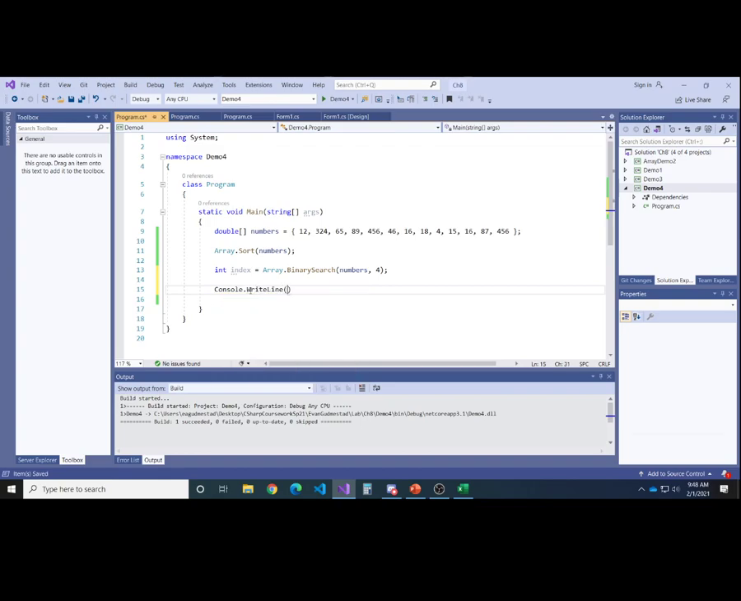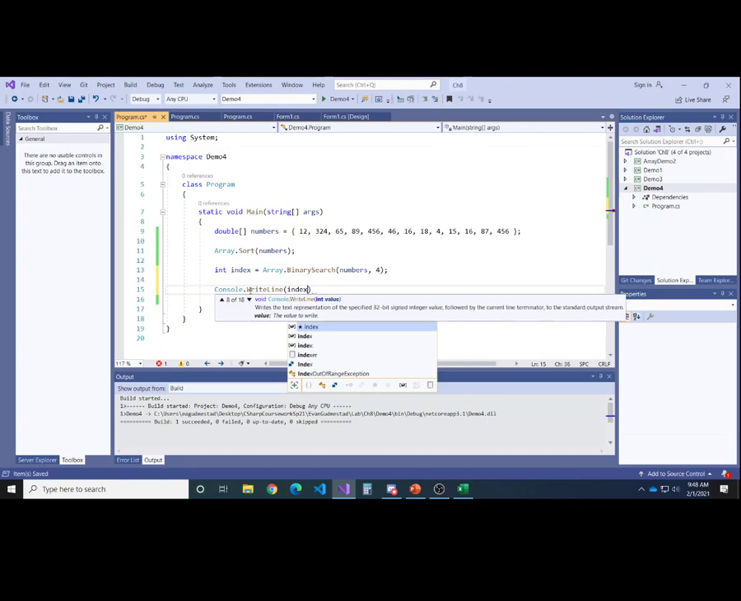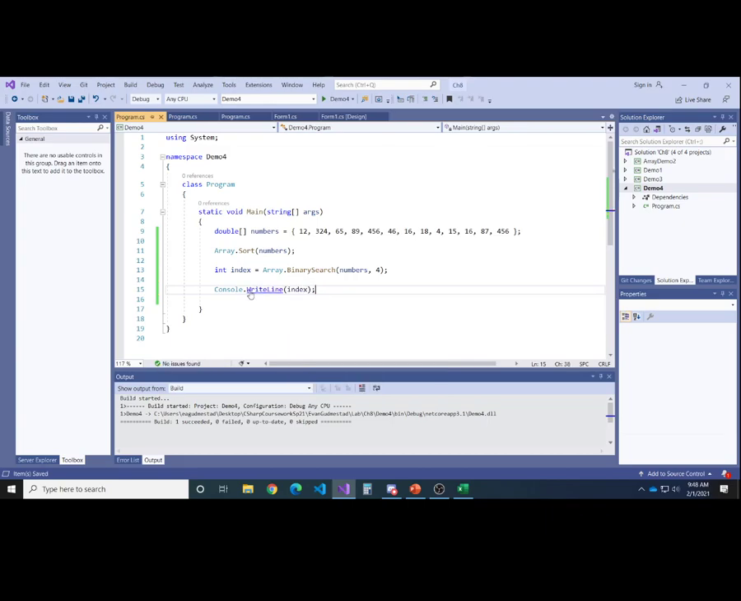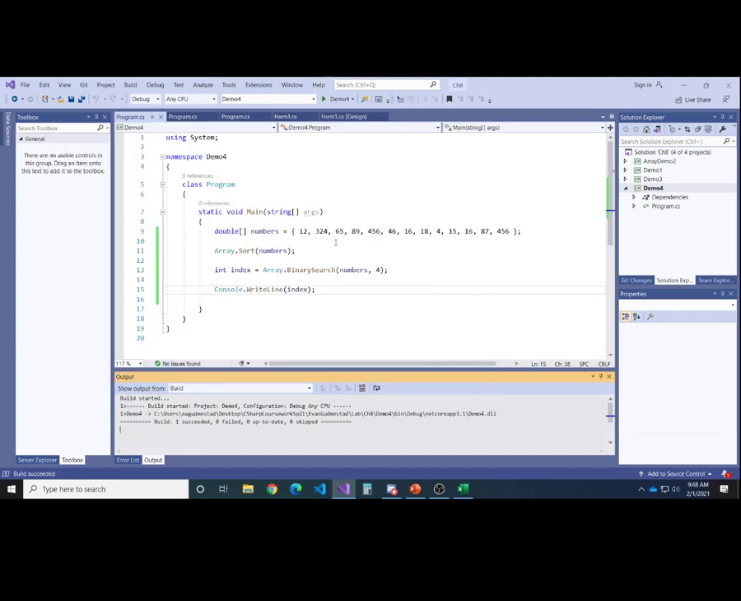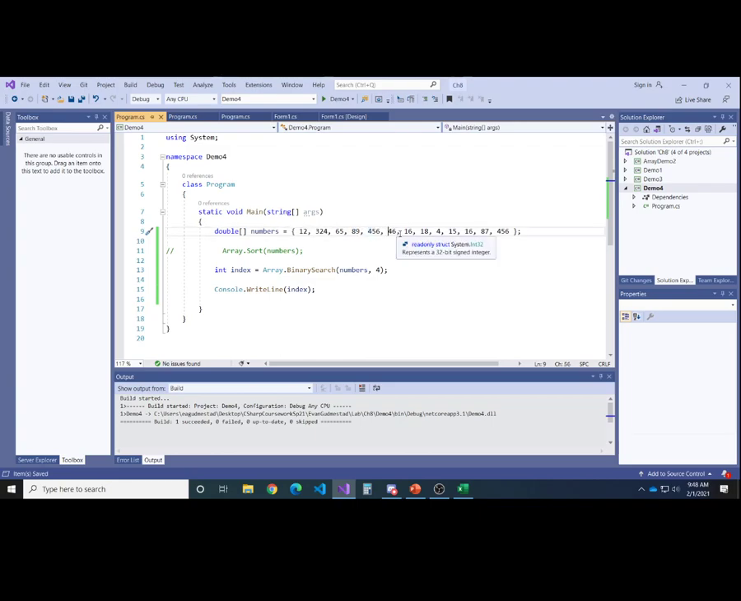So do Console.WriteLine. Let me print out the index if it finds 4. Notice 4 is found at index 0 because it's sorted. Let me take this out. Notice 4, 1, 2, 3, 4, 5, 6, 7, 8, 9. 4 is in the 9th position. The 9th position is the 8th index because you start the count at 0.